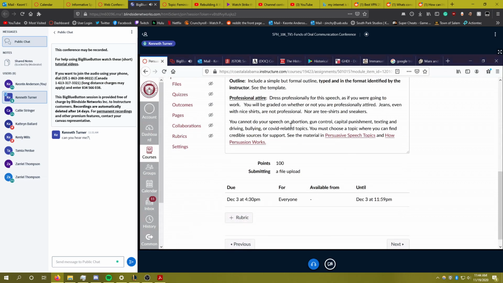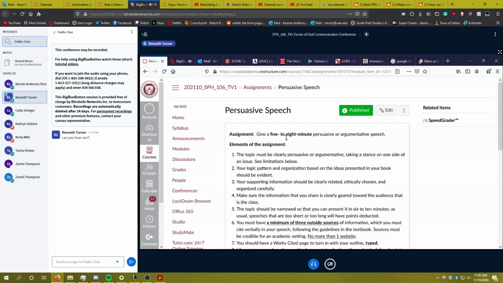You cannot do any of these topics, okay? And there's a reason for all of them. Bullying is actually, I explain it in the information in the module about persuasive speeches, about persuasion. The COVID-related stuff is too early. The science isn't in. They're still working on that. And so there's incomplete science. You can't do a good speech when the science is not complete. So stay away from those topics, okay?